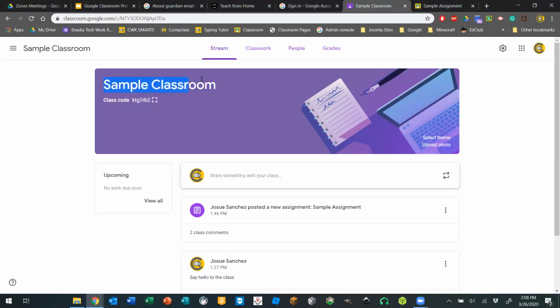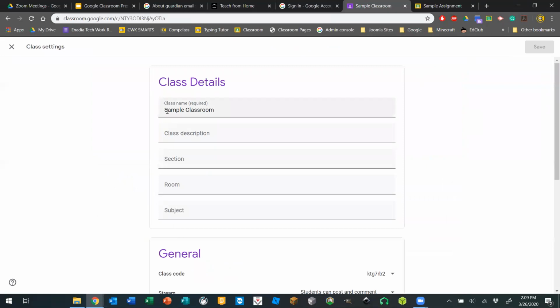If you want to modify this name, you can press the gear, and the very first option here is class name. So that's what shows up on the top banner. So you can modify it there.